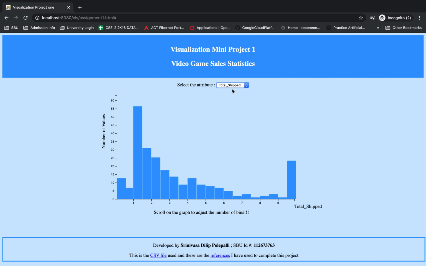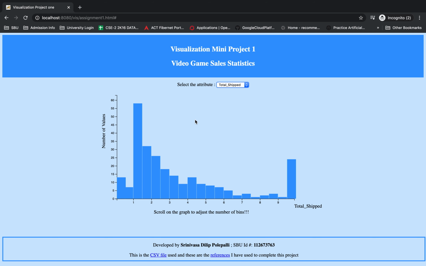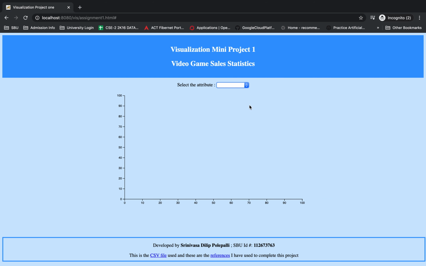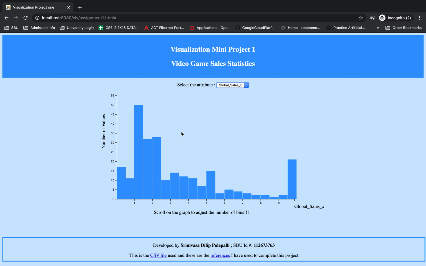And this is the total shipments done. This is the histogram again. As I scroll up, the number of bins increases and the bin width decreases to fit in the screen. So that's the overview. Once I select the blank, it will be blank. That is the overview.